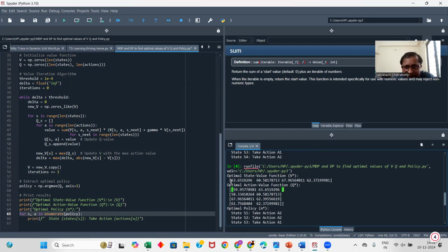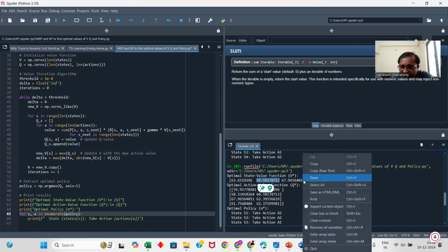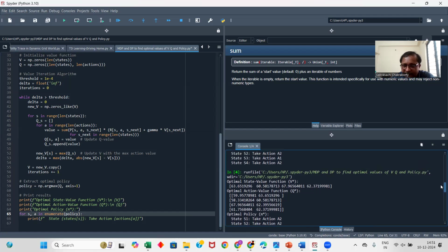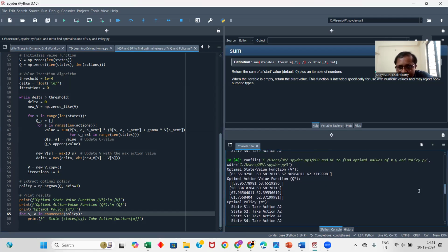Now, state one to state two transition, state one to state one transition. That is the value function, the optimal state value function. State 1 to state 2, state 1 to state 3, state 1 to state 4. Those are the typical value functions we have. Among the actions, the best action is assumed to be chosen, which maximizes the Q value. And that is the value function that we are going to take.